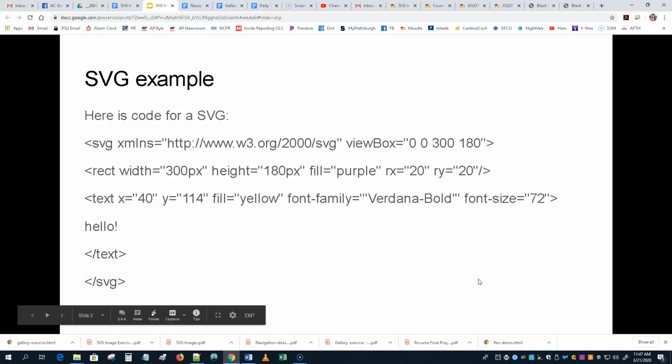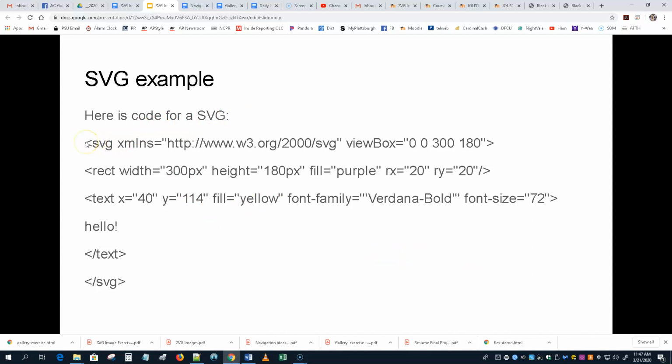Here's an example of the code for one. This is how it'd be written. And you see it's written in essentially HTML, right? SVG, and this essentially says, use this version of SVG. So it's sort of like a doctype statement. And it says, draw a rectangle to this width, fill it with purple, and some more instructions about what text goes in there, what font, and so on.